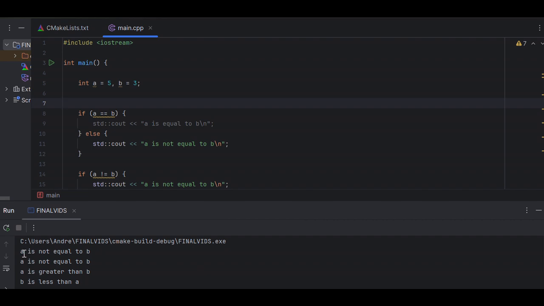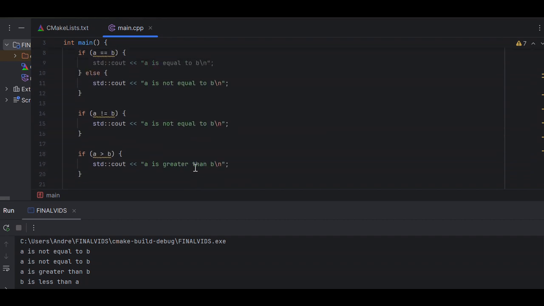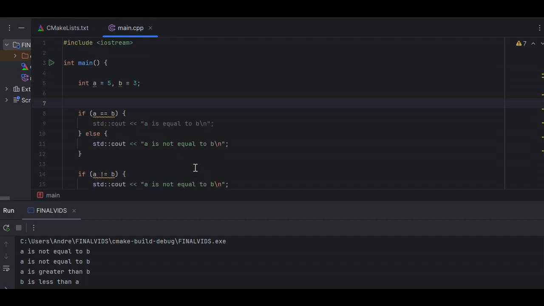As we predicted, the first one, a is not equal to b. The second one, a is not equal to b because we know that a is greater than b, b is less than a, and a is greater than or equal to b, or b is less than or equal to a. This is exemplified through the code that we walked through, and we understand why each comparison operator outputs what it outputs.